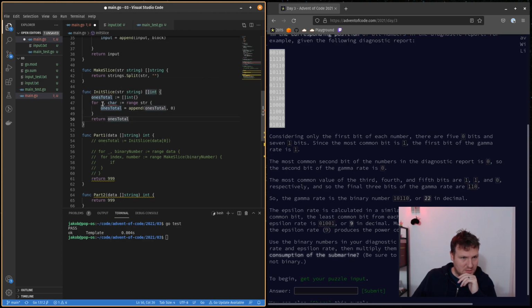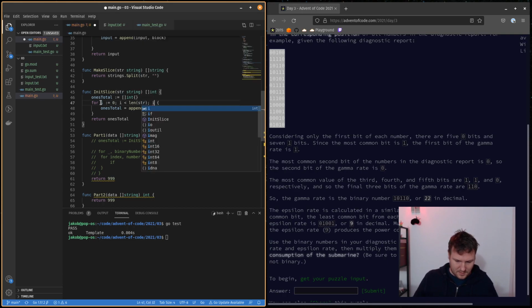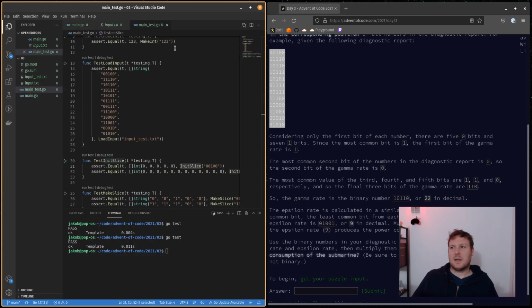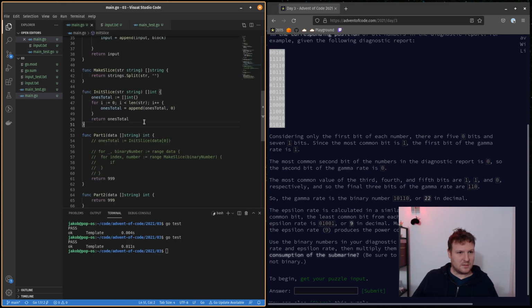So what we're going to need to do is for I equals, we're just going to have to do just a regular for loop. I equals 0 until I is less than the length of the string, and I plus plus. All right, so let's go ahead and test that. Passes. Okay, so that's good. That means that we're able to initialize that string out of here. Okay. Now we can start using it.